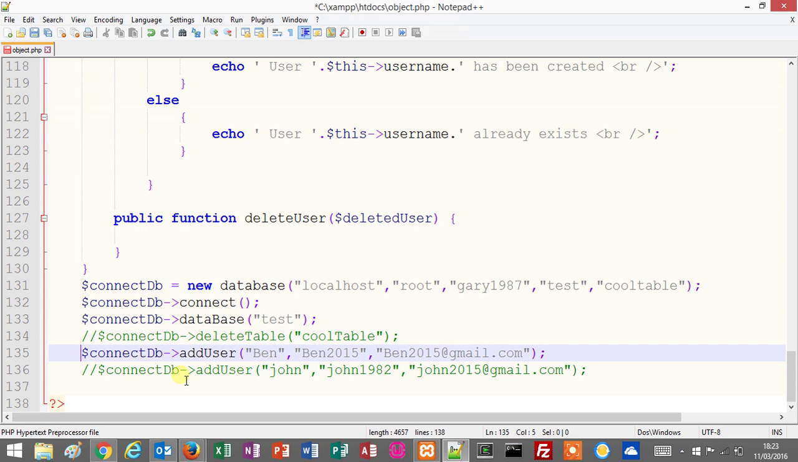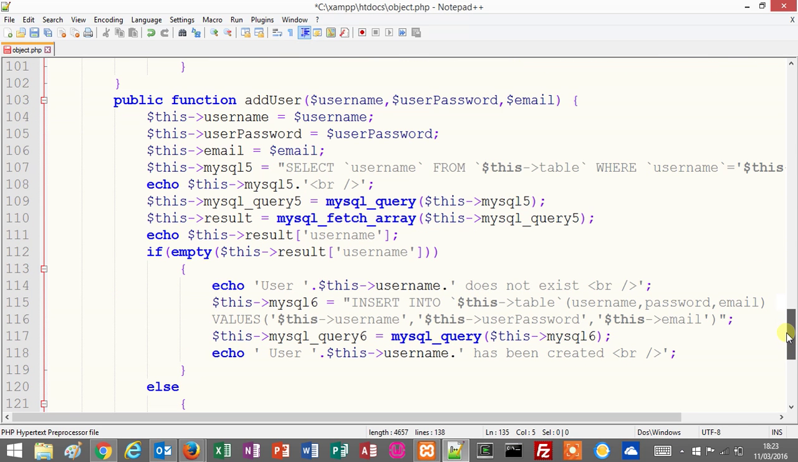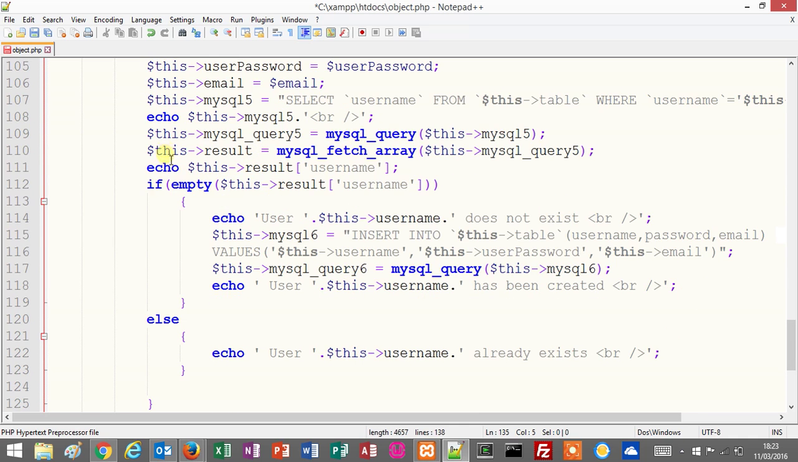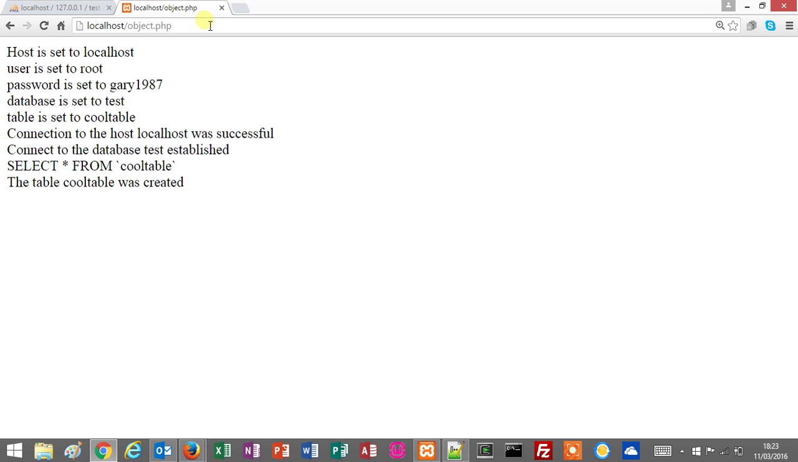So if we run this, it shouldn't be able to detect the user Ben, because it doesn't exist. There's 0 rows in the table, so it should return the result of this if statement as true, and it should go in here and basically insert Ben into the table. So let's do that.